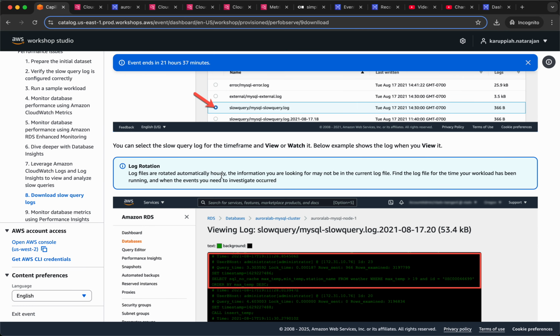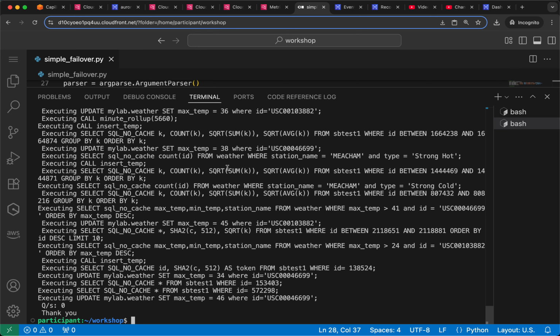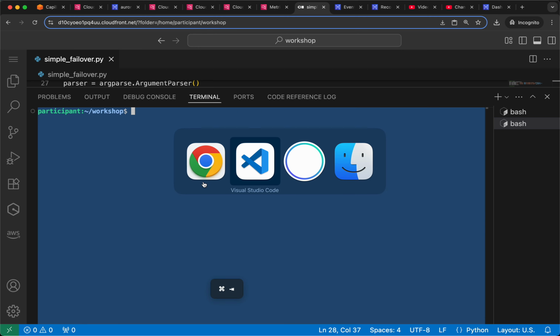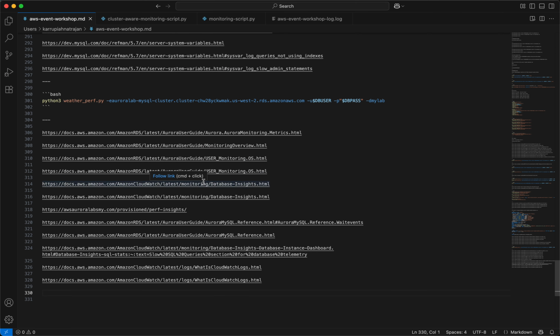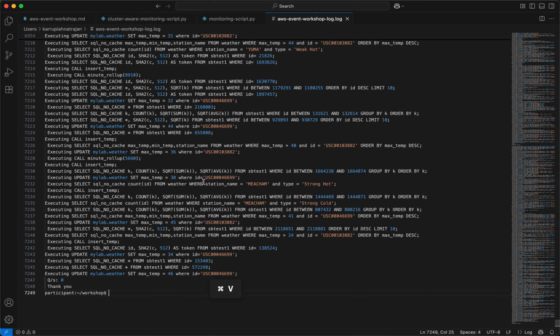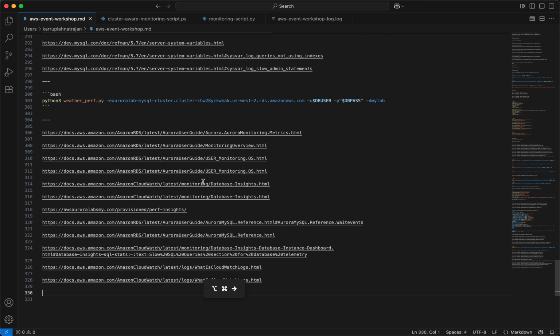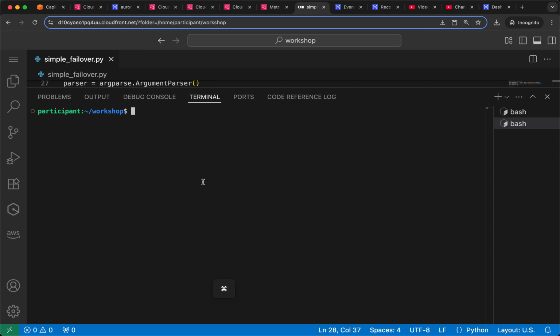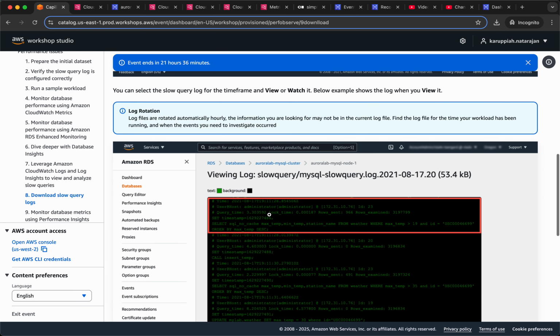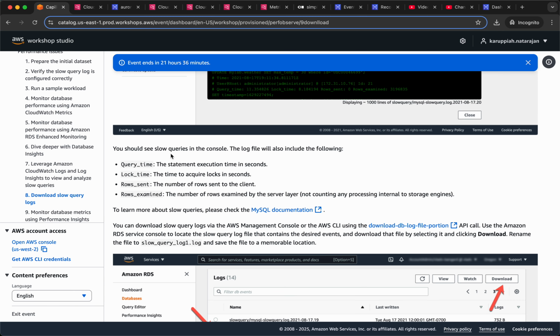Log files are rotated automatically. Hardly the information you're looking for may not be in the current log file. Find the log file for the time your workload has been running and when the events you need to investigate occurred. So this one is done, by the way, so I can just copy this and put it here. I think that is already done. And then so you can see the thing. So you should see slow queries in the console.